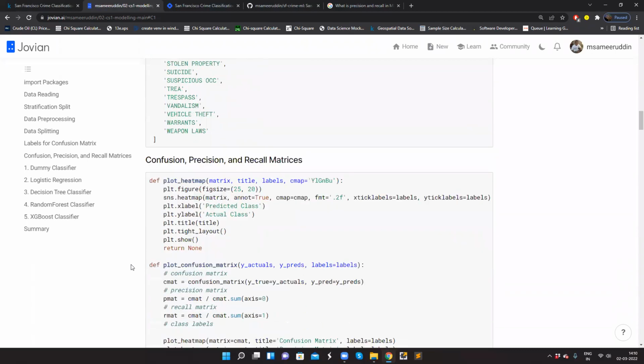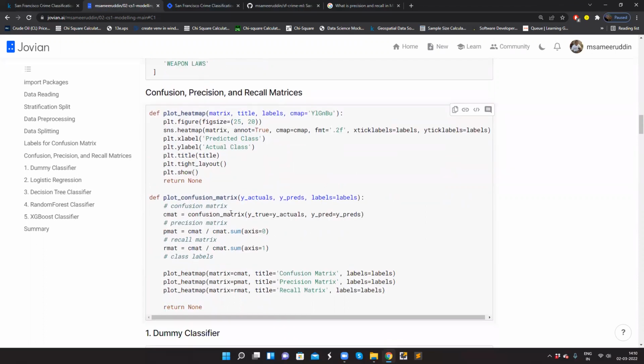Now we have some helper functions to plot our metrics. We have three metrics: confusion matrix, precision, and recall. These are basically our heat maps. This function is just for plotting the heat map. The inputs are matrix, title, labels, and cmap. Taking these inputs, it plots the heat map for whatever matrix we pass. This function is used in the following function.